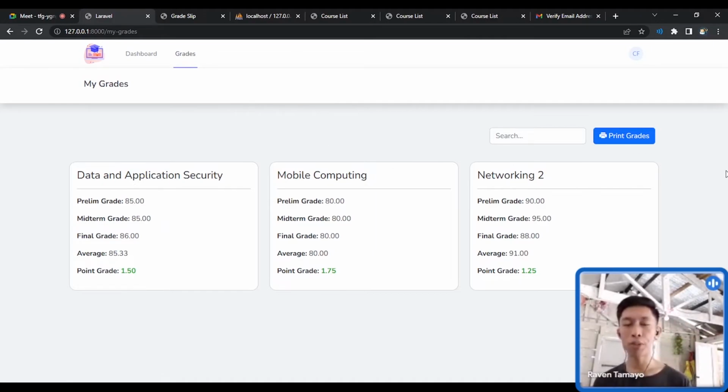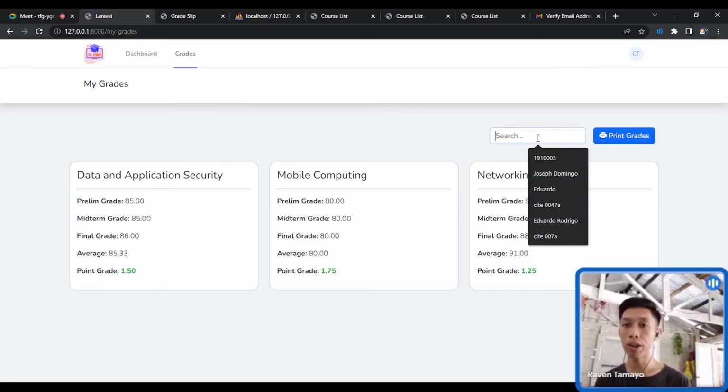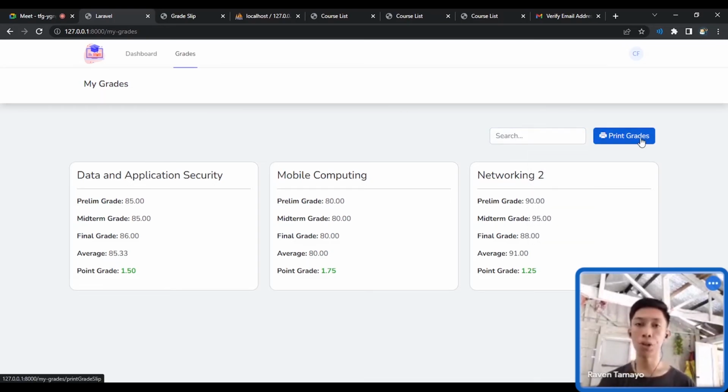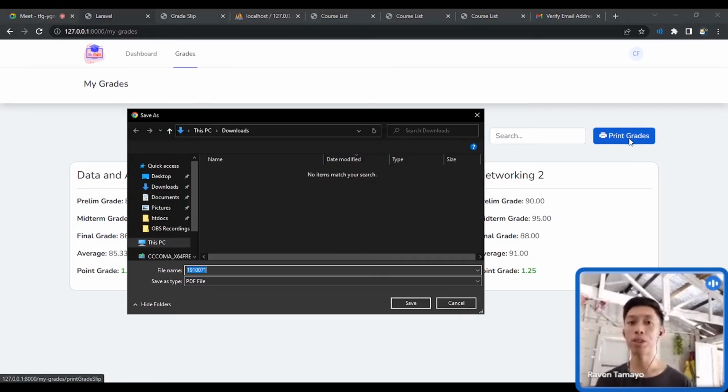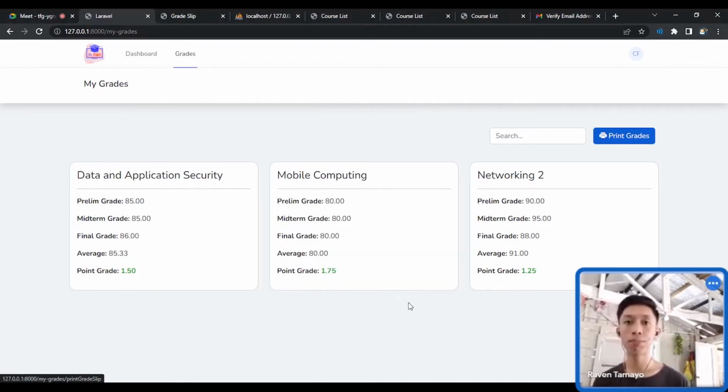So here in the grades tab, as you can see, it contains a card container that contains the prelim, the midterm, the final grade for each subject or course. So it also contains the average and the point grade, which are automatically computed, as explained earlier. And looking at the right part of the screen, you can see a search bar and a print grade button. So if the student wants to print his or her grades into a PDF file, the student can simply click the print grades button. So let's try clicking it.